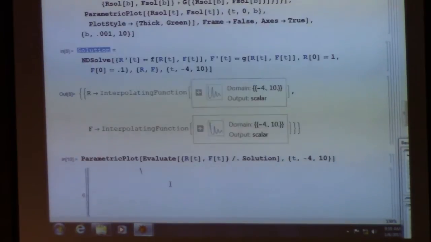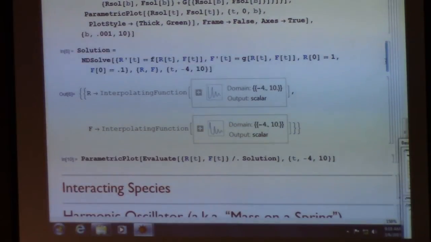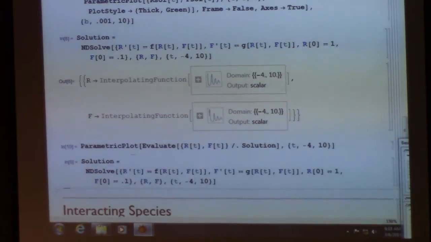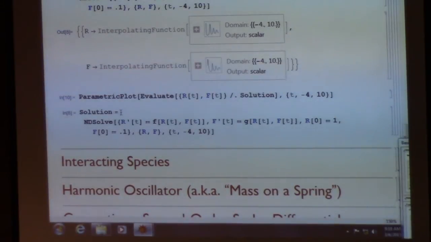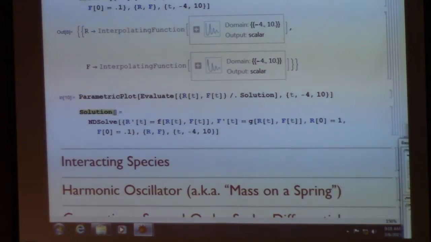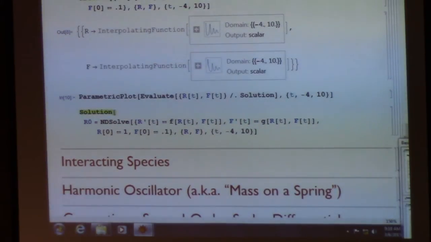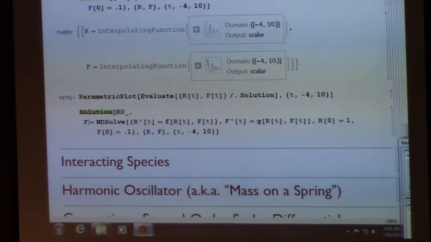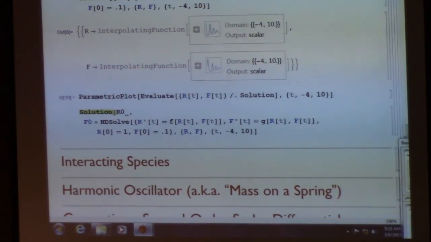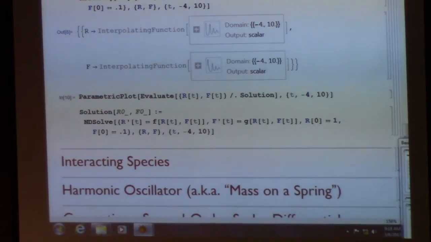So why is it maybe superior? Why do I claim it's superior in some ways? Well, let me modify this again. And let me name the solution to also include a couple initial conditions as, in a sense, variables for a function, R0 and F0. And what do you think I mean by R0 and F0? Initial conditions. Those are going to be the initial values of the rabbit population and the fox population. Instead of 1 and 0.1, it'll be R0 and F0.